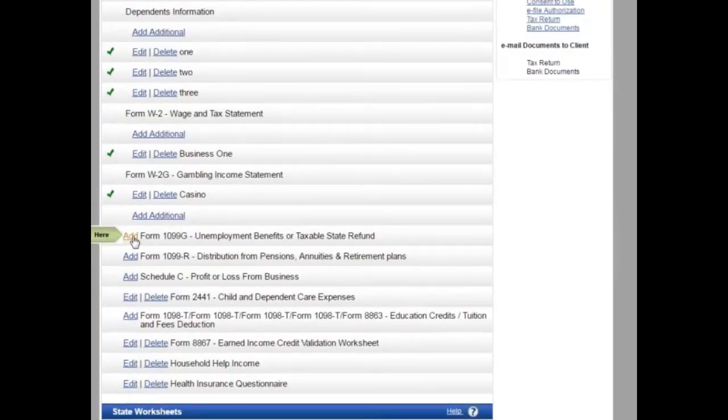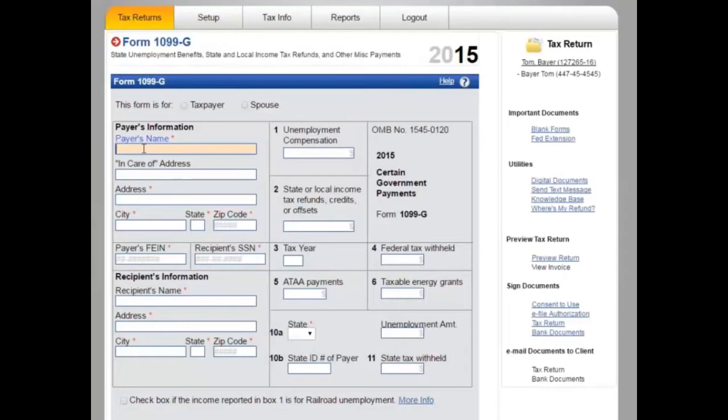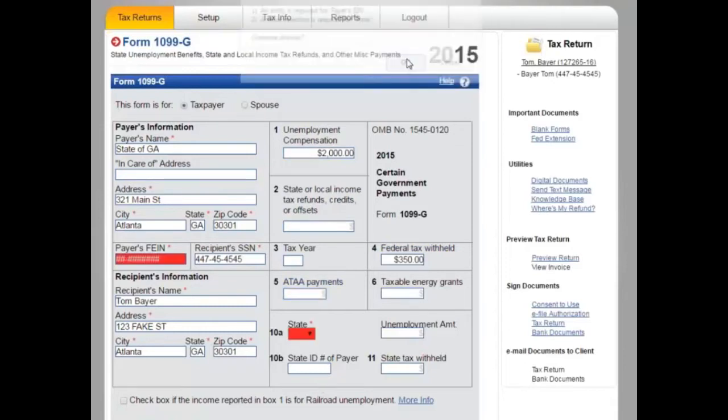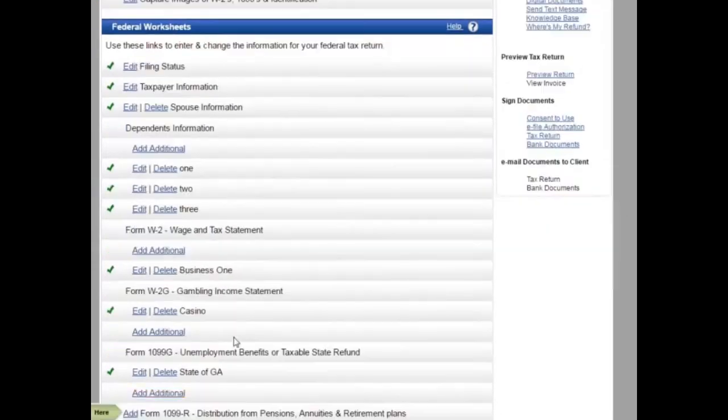Oh, we had some unemployment, so I'll add that as well. Payer's name, I'll say it's the taxpayer that got that. And state of Georgia, the address, and we'll keep using that same zip code. And I think it was 2,000 is what I said before. Maybe, oops, and the withholding of 350, I believe, is what I said. Oh, and the EIN. Oh, I should have shown you that.